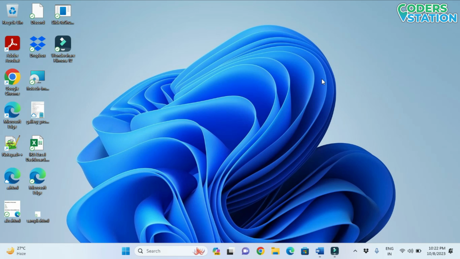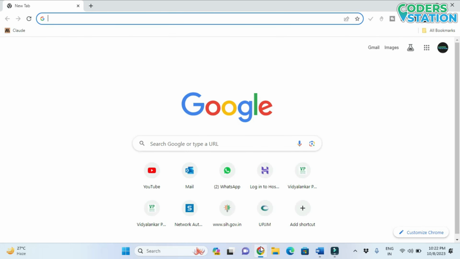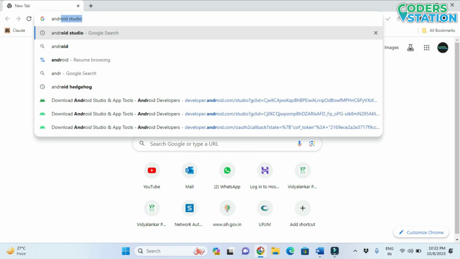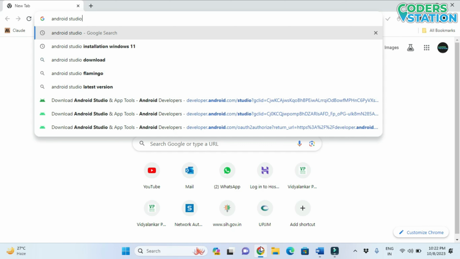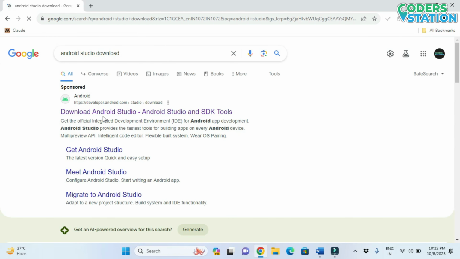Hello friends, in this video we will be seeing how to install Android Studio latest version, which is Giraffe. So to start with the installation, first what we need is that we have to start a browser, any browser that you prefer. Then we have to search for Android Studio. You can say download. First link, whatever we get, click on that link.